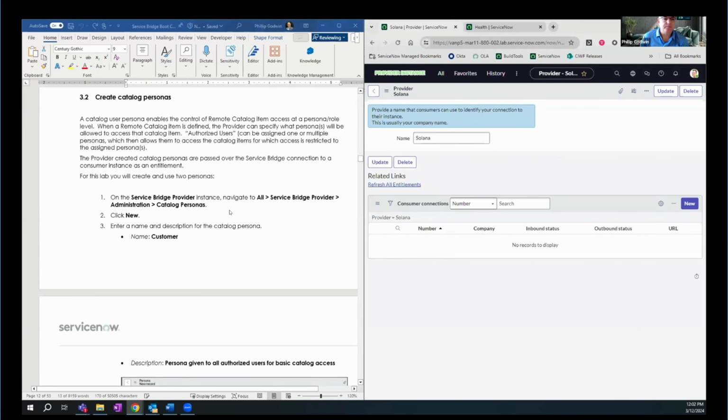All right, so let's talk about personas. You'll see how personas come into play later, but I create those up front because as we create remote catalog items, we will assign personas to those catalog items. It's a way for you to allow some control over who can access catalog items on the consumer side. And we've got some very simple personas that we will create here. You can get as complex as you want.